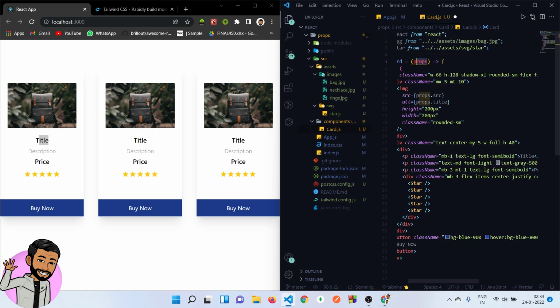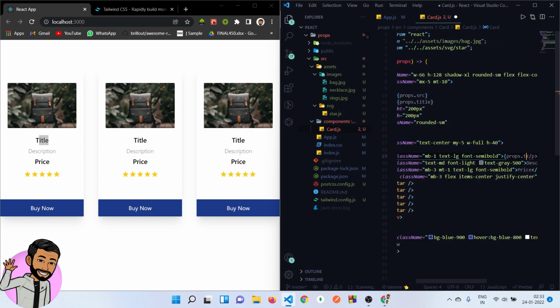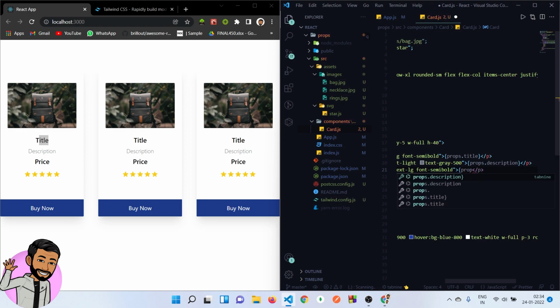So props.src, props.title. Now we can pass the title here also, props.title. Similarly we can pass the description as props.description, and the price as props.price.